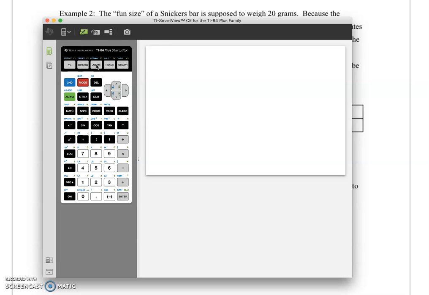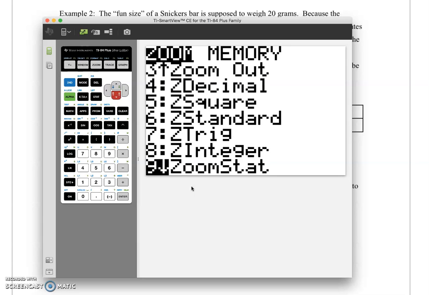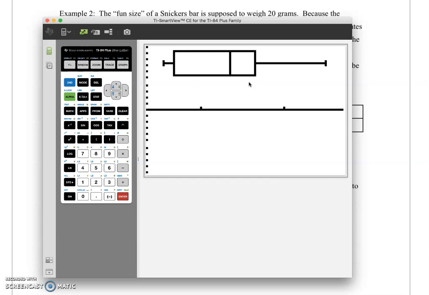And to graph it, we want to hit zoom and then go down to number 9, zoom stat. And when we hit enter, it generates a nice little box plot for us. Looking at this box plot, the right whisker is longer, so that means that this looks like it's skewed right. There are no outliers because if there were, there would be some points past the ends of our whiskers, and there are not.